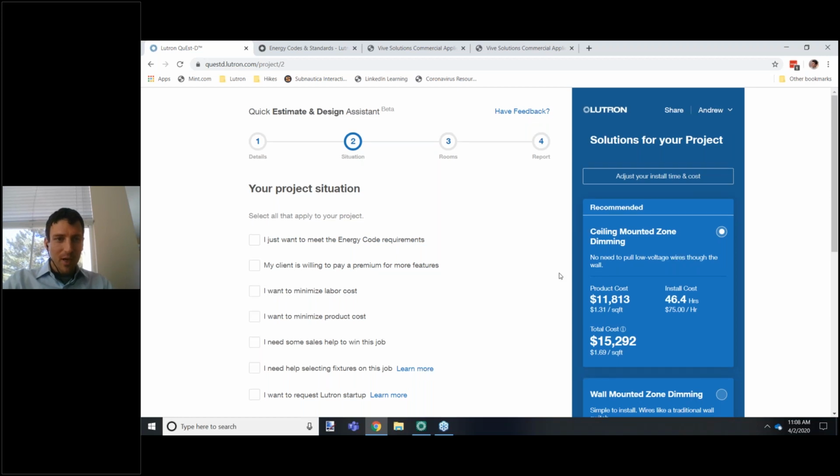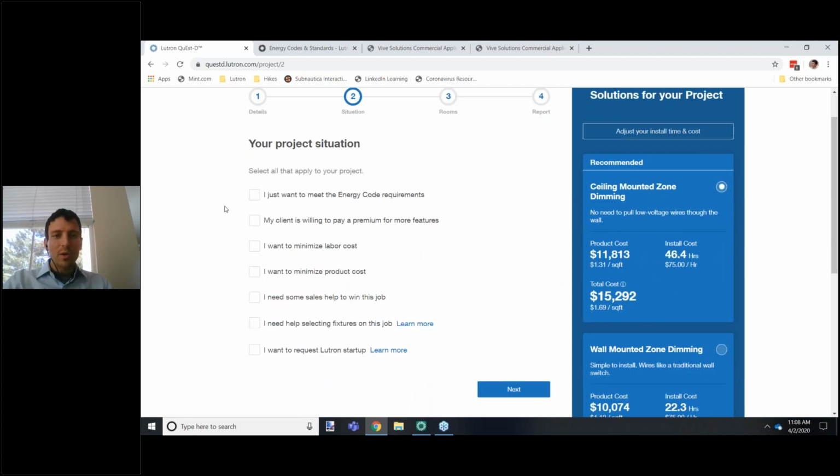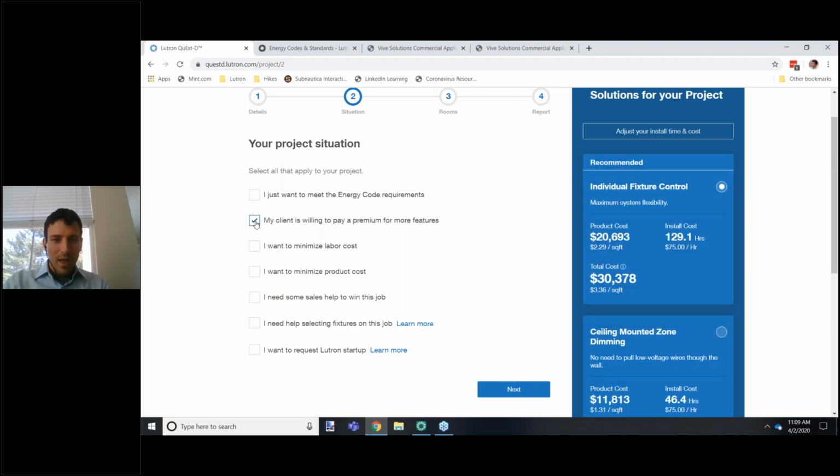The options you're going to see here for your project situation are, maybe you just want to meet energy codes. I don't want any bells and whistles in my project. I want the bare minimum to meet energy codes, and that's it. However, what if I want the ability to pay a premium for more features? Now, please keep an eye on the recommended on the right-hand side. And if the client is willing to pay a premium for more features, we're going to recommend individual fixture control. This is going to be the ultimate in flexibility of the system, but come with an associated cost adder because you need controls for every fixture.